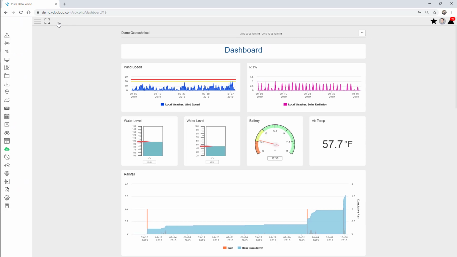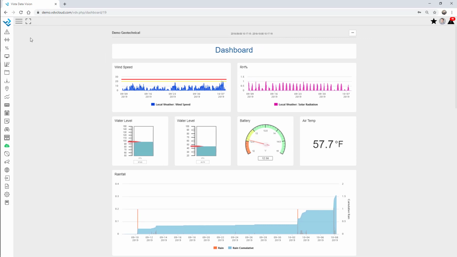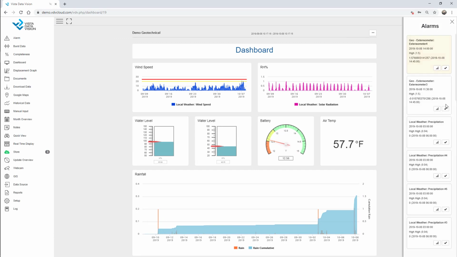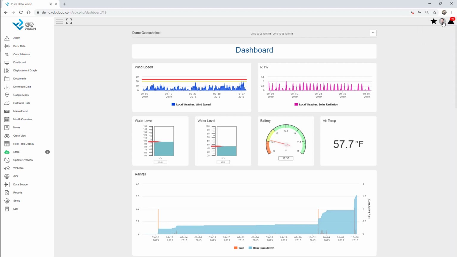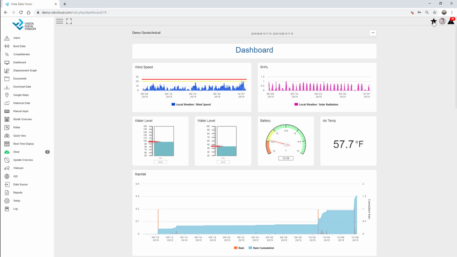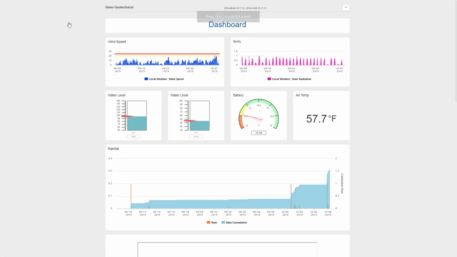I can quickly minimize the menu here if I need more space. And in the top right-hand corner I have an alarm overview where I can confirm my alarms. I can click my user icon here to change my username, password and log out. And I have a bookmarks option where I can bookmark my most used sites in the system. I can also click full screen if I want to view it in full screen.